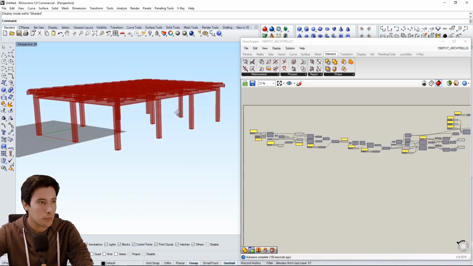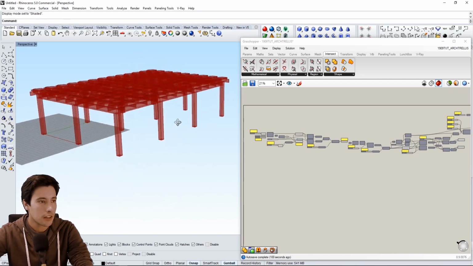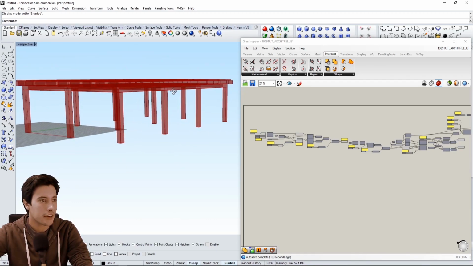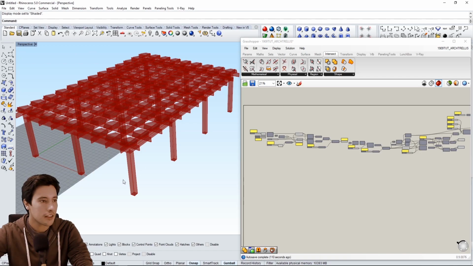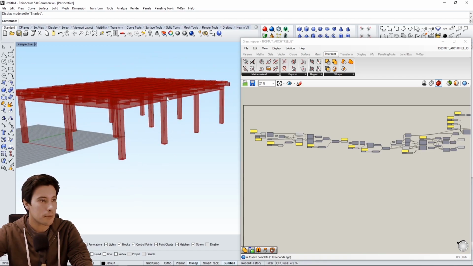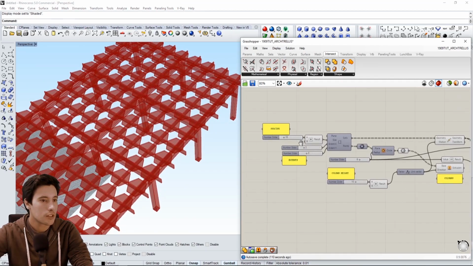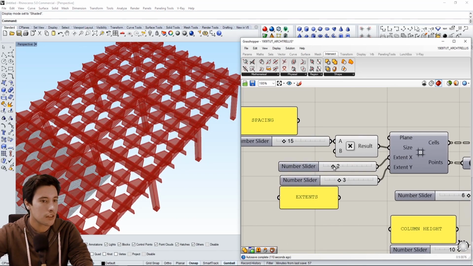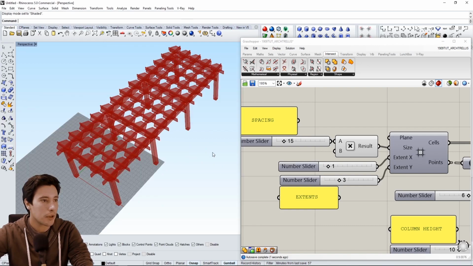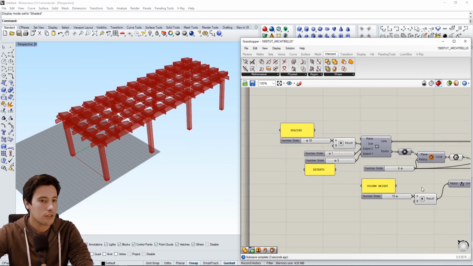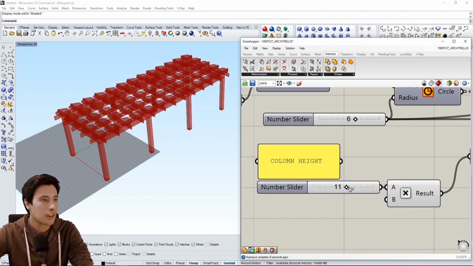In today's video, we'll be going over this Grasshopper script that allows us to create an entire architectural trellis that has columns, it has the beams, it has the rafter, and it has a pattern on top. So we're able to adjust the spacing of how big we want the trellis to be. We can also adjust the height of the columns.